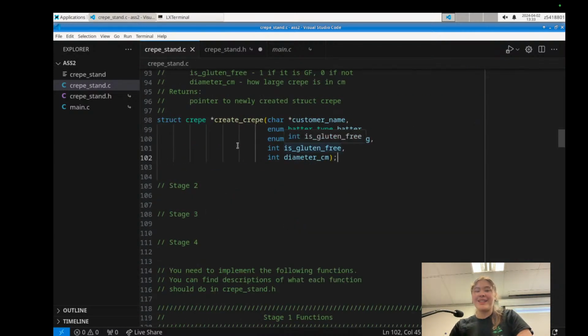So there is an exception to this, because create crepe is not called in main.c. It's only called in crepestand.c. So this is the only function, and it's got its prototype in crepestand.c itself. So you can physically change it. So yeah, this is the only one that you can change.